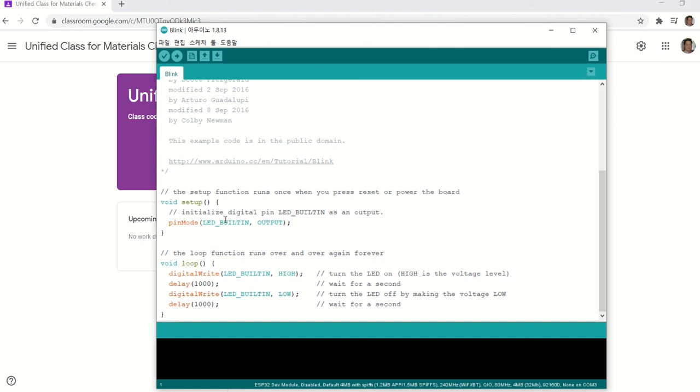Void setup. This void setup tells us this block here is a function with the name setup. There's one more function underneath it, void loop. So you can see that this code as a whole consists of two functions called setup and loop. This is the most basic skeleton of Arduino code.